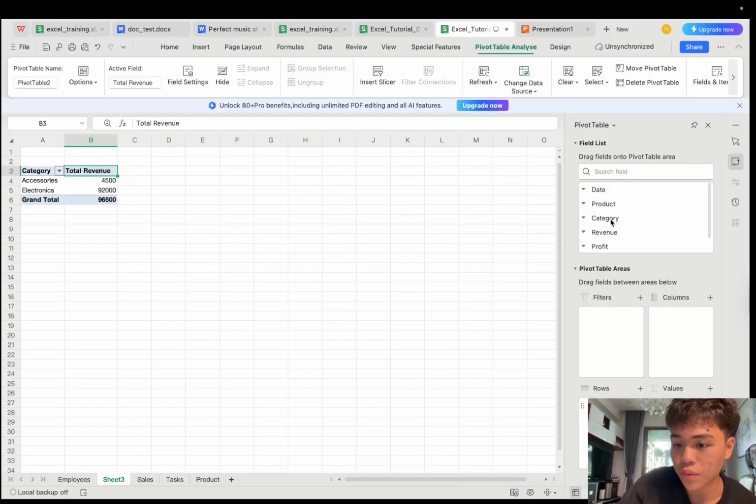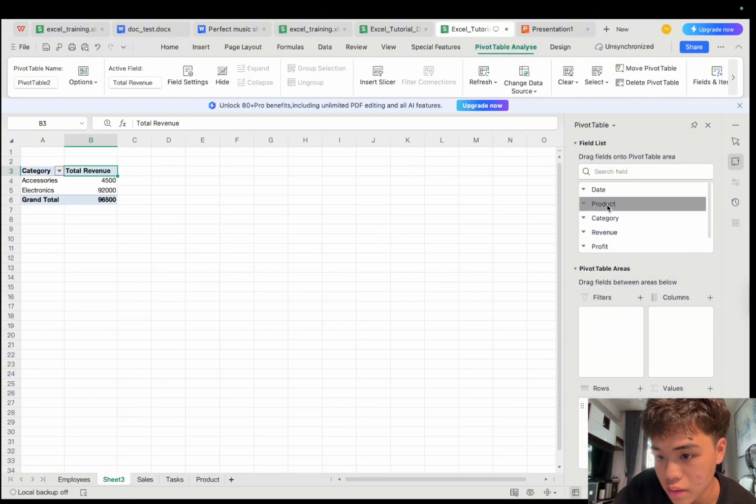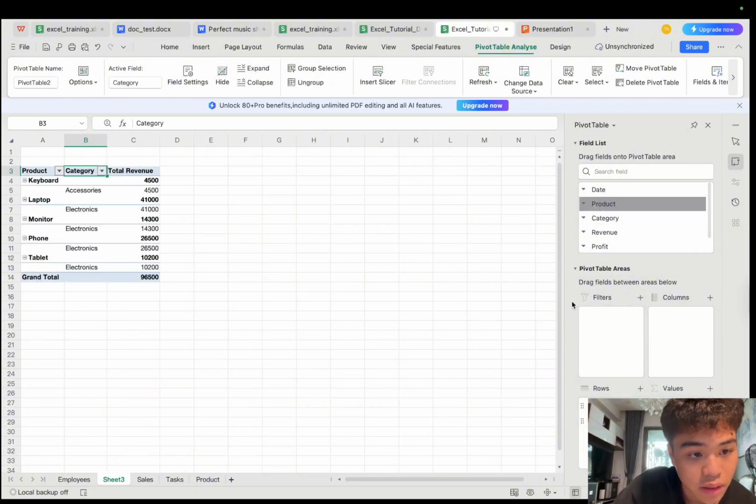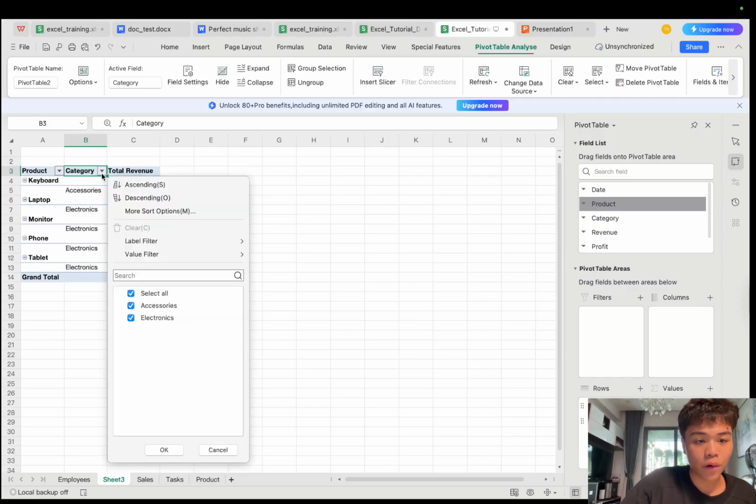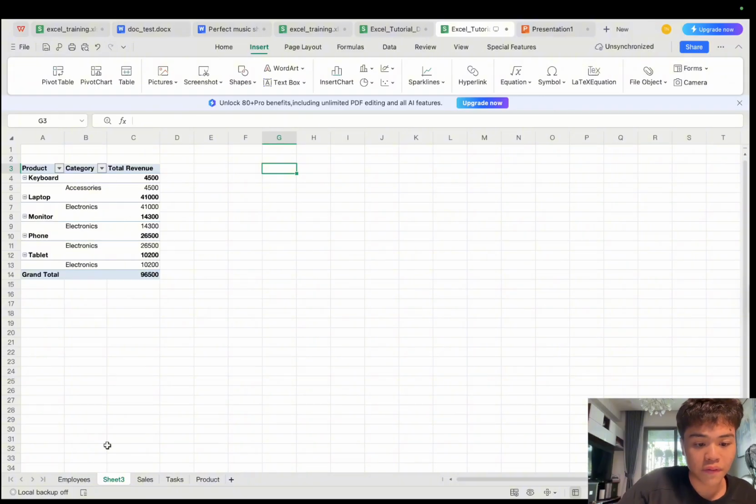Essentially, you can also do product or category. Product, put it in here. So yeah, it shows the product and the category and the total revenue.